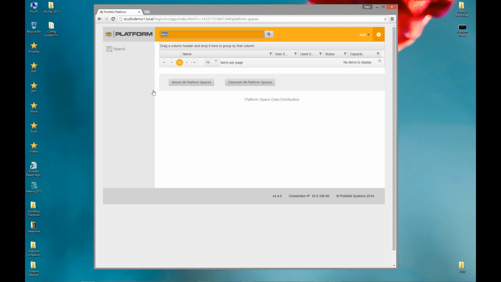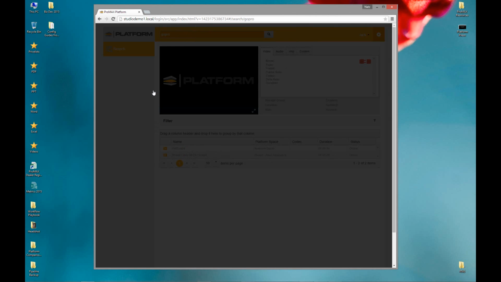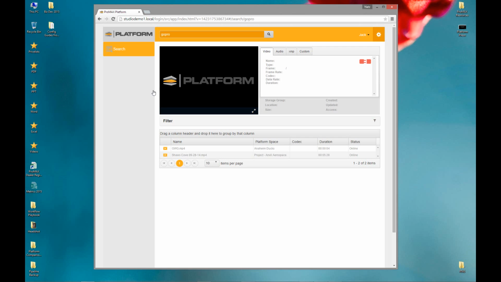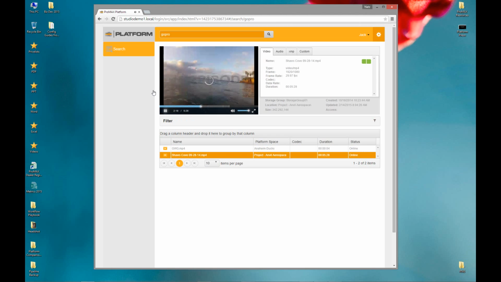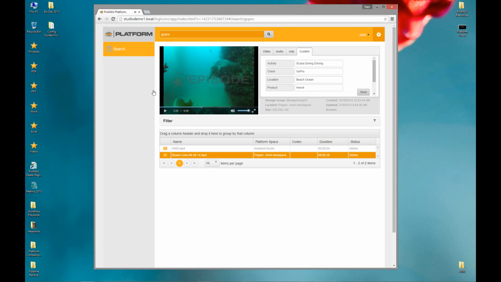Now Jack can come in and he just knows he's got to review that GoPro footage. So he does a quick search for GoPro, finds those files, he's clicking on them, and okay, let's play this video file. We're watching the ocean, this is all good stuff. And now Jack can go in and you can add customized notes here. I didn't do this, but yes, use this one. You can save those notes.